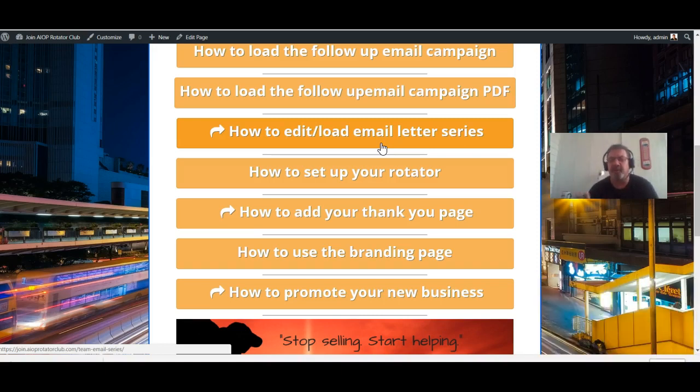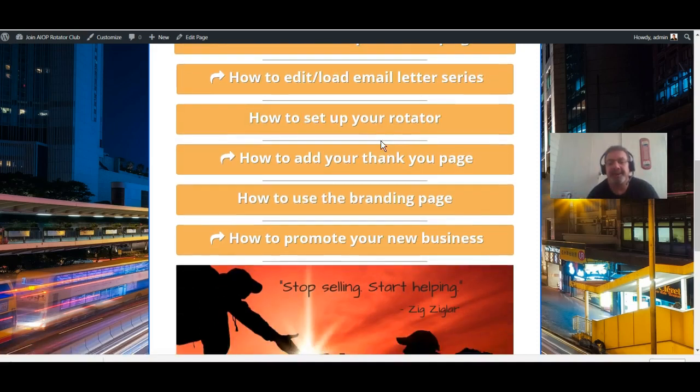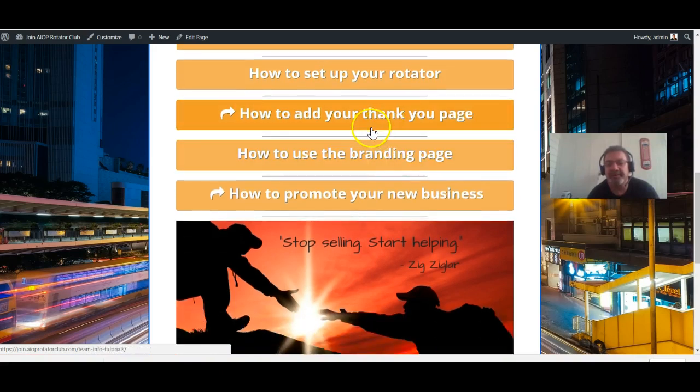The emails are perfect the way they are. You don't have to do anything. You don't have to change the links, anything. It's already all set. The links and everything are already in there. Okay, this is how you set up your personal rotator. This is how to put the thank you page.